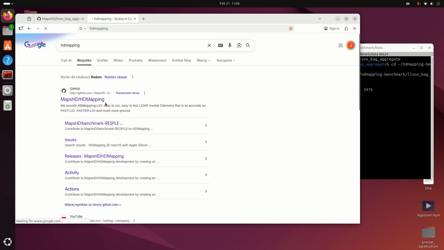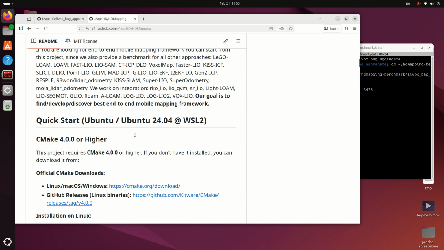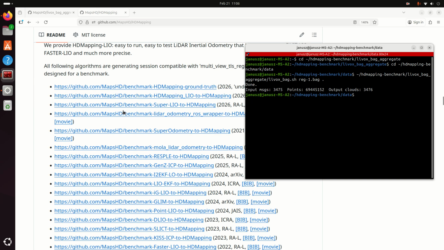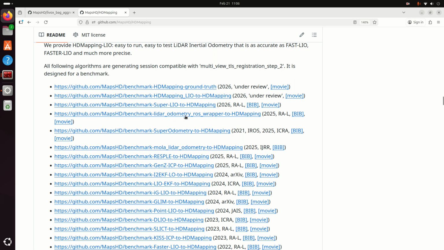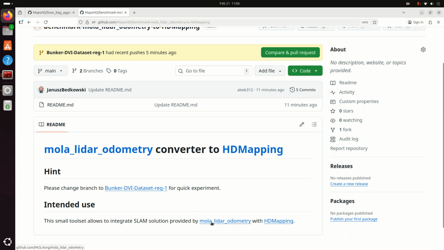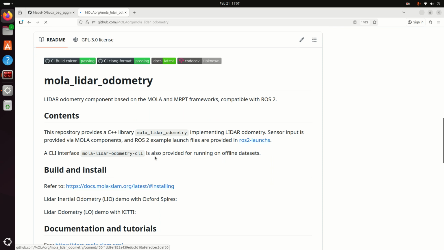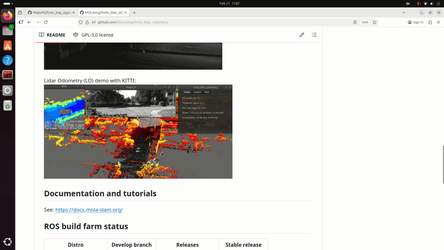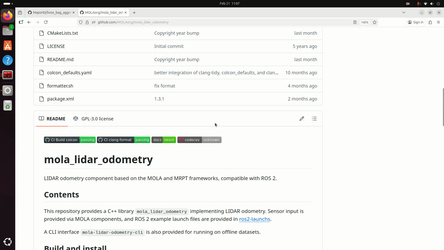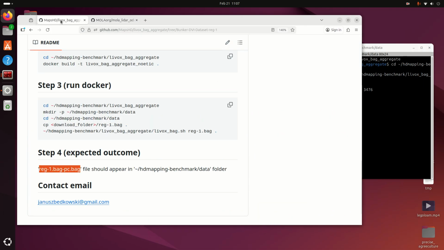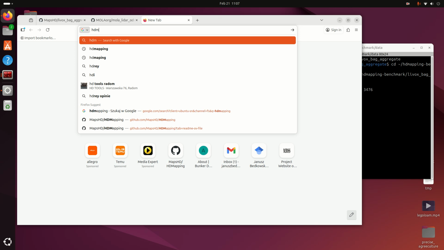So we talk about MOLA LiDAR odometry, so let's take a look at where to find information about it. We have it here, and we have the MOLA LiDAR odometry link here, so you can find the most significant information here. You can see that it's a very promising tool, very well documented. Okay, so let's go back to our topic. So let's find the instruction again.